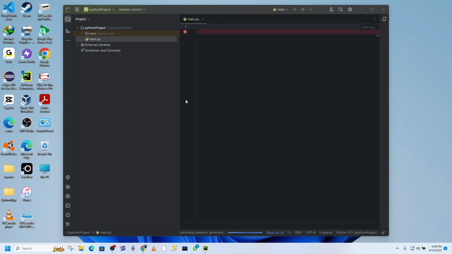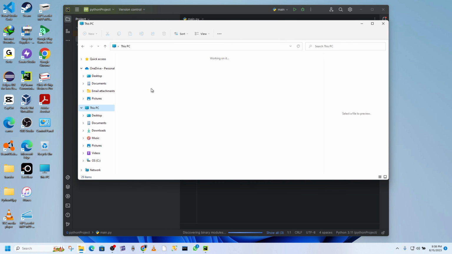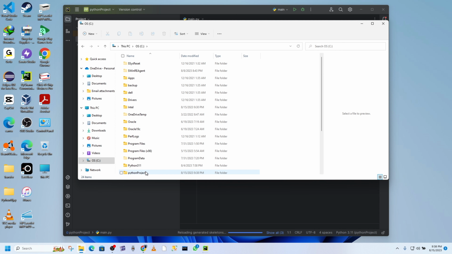and simply go to This PC. I created it in the C folder. Go in C and you will see Python project right here at the bottom.